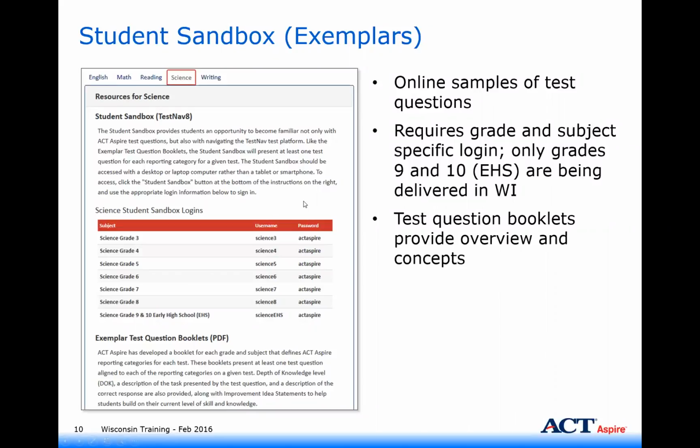And these exemplars are, of course, available to administrators, room supervisors, and very much we would encourage students to be in there as well, so that they are getting an opportunity to use TestNav before the day of testing.